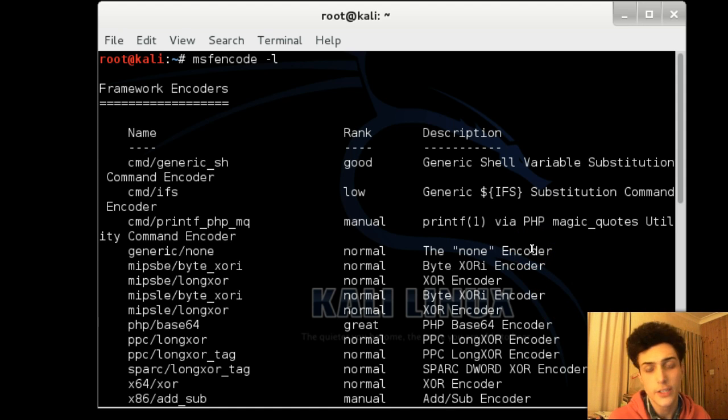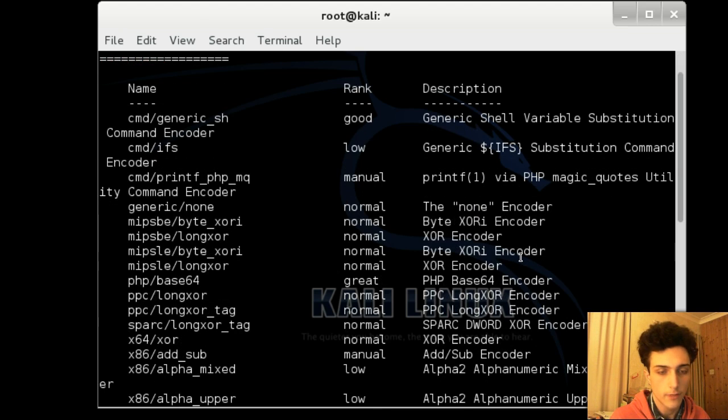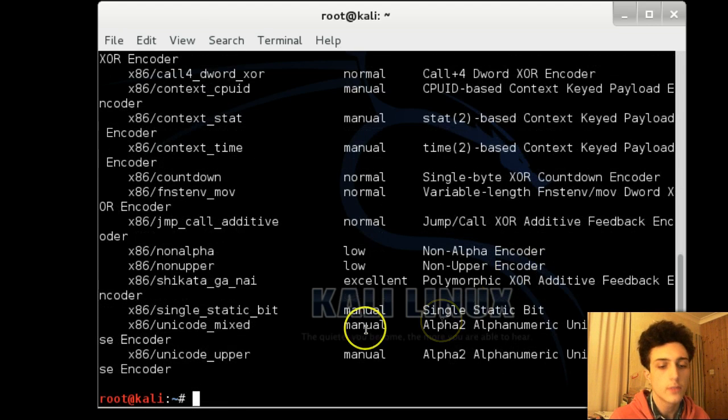If you want to check them out, you can put in msfencode -l, which is for list, I'm guessing. This is the list of framework encoders here. Most people use this one, and this is the one we're going to be using today, the polymorphic XOR additive feedback encoder. Although I have used the countdown one and it's perfectly fine, this one is quite good. Most people use it and most tutorials use it.